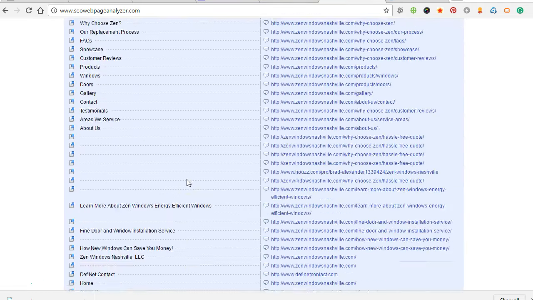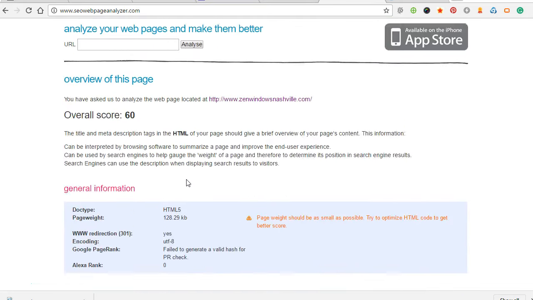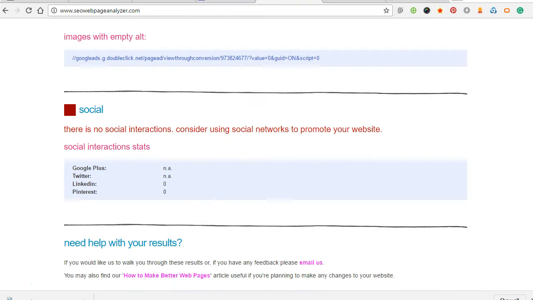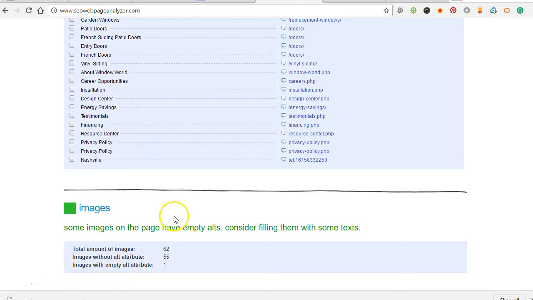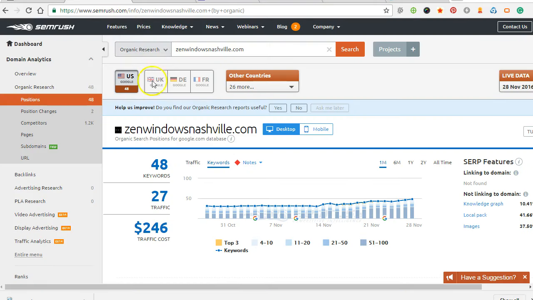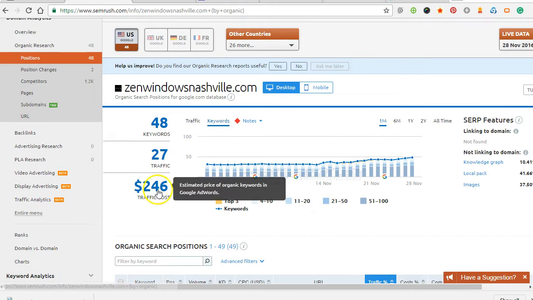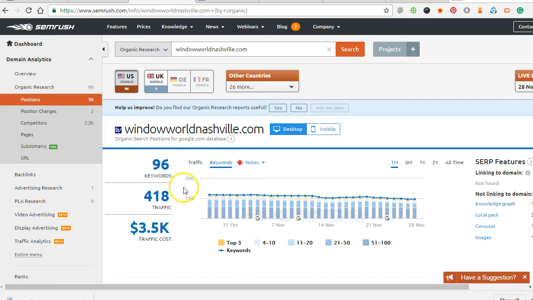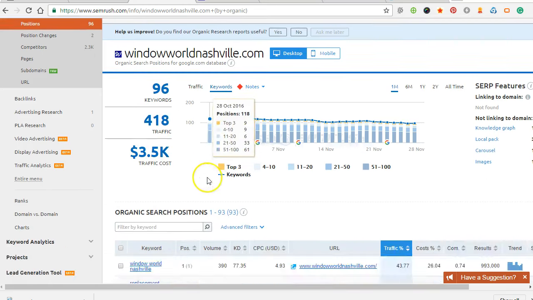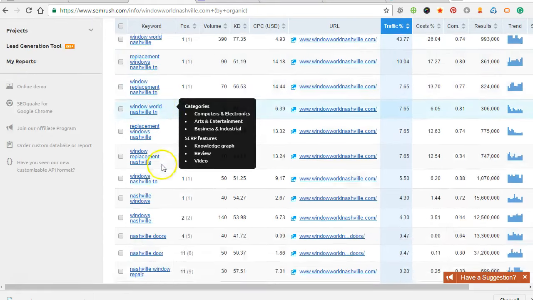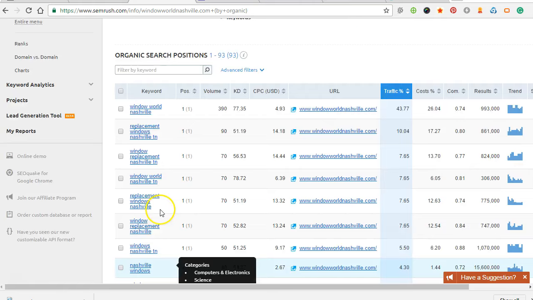All right, so that's a cool little site to give you some on-page info and show you how important those H1 tags are. And if you want to see an example, if we go over to SEMrush and look at some of the results, here's Zen Windows Nashville. They didn't have the proper H1 set up, and their internal linking structure wasn't as good as the other one. And you can see some of the results. Their traffic cost is $246, and the other side is $3.5K. And they're ranking number 1 for a lot of great keywords.